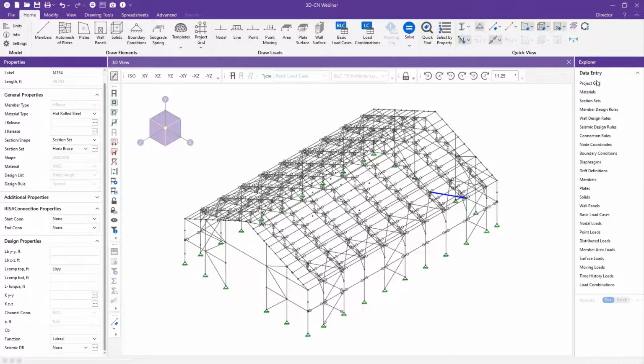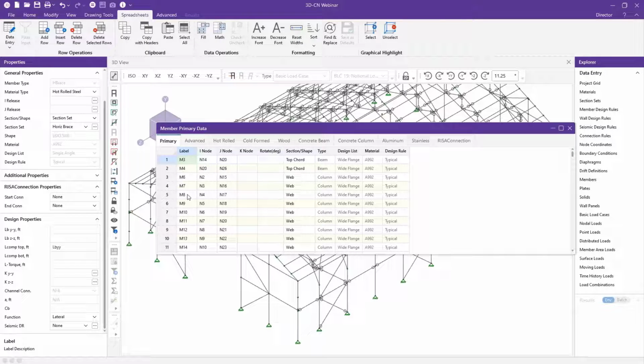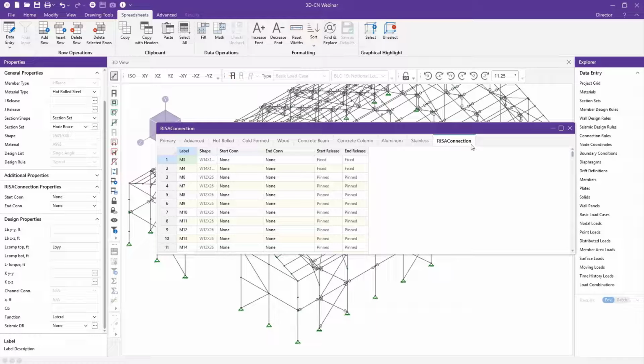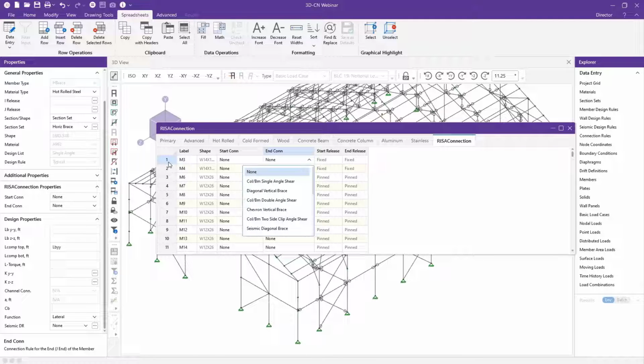The first one is back in our Explorer spreadsheets here in members. You can find the member here on the side. Right now we're in the primary tab. I'm going to toggle over to this RISA-Connection tab because that's where we want to be. Here in the RISA-Connection tab of your member spreadsheet, this is where you can start to enter your start and end connections. Over here, you can use the drop down and select the start connection or the end connection for each member.